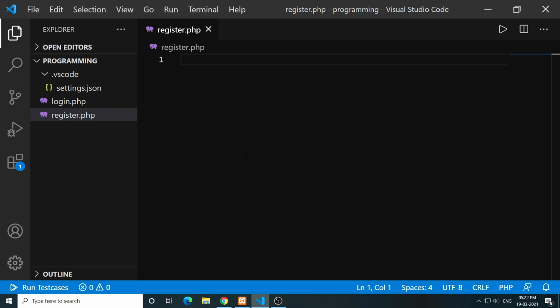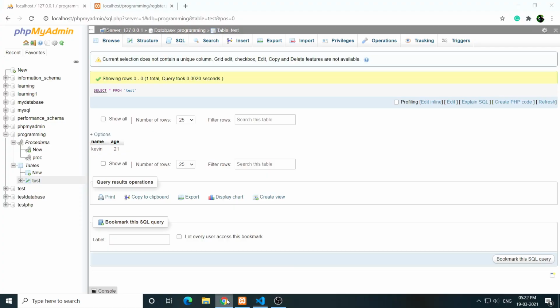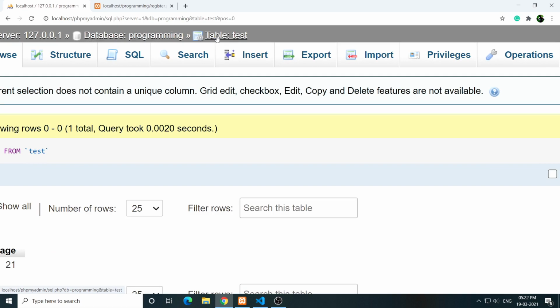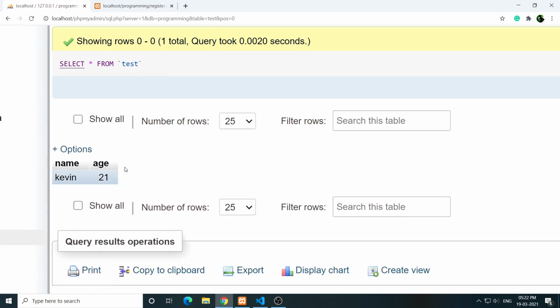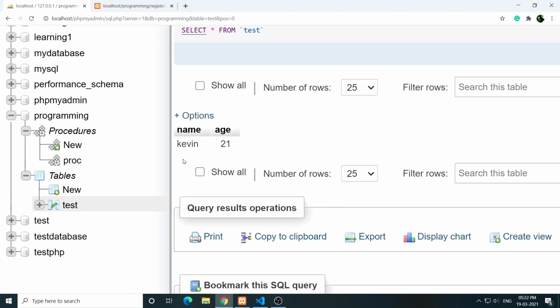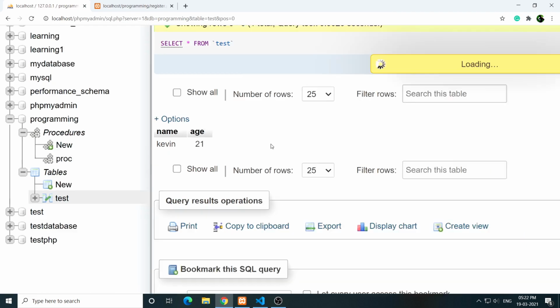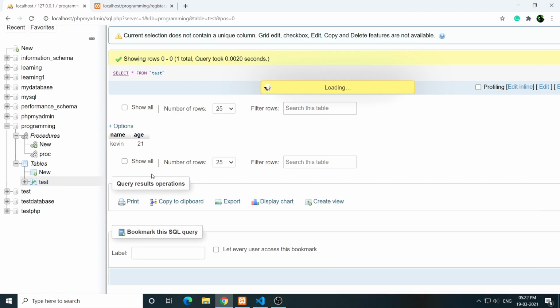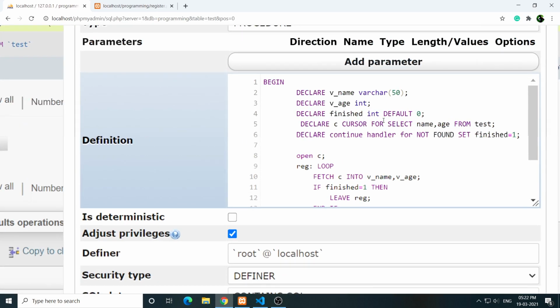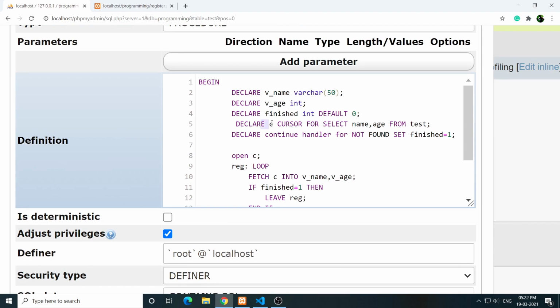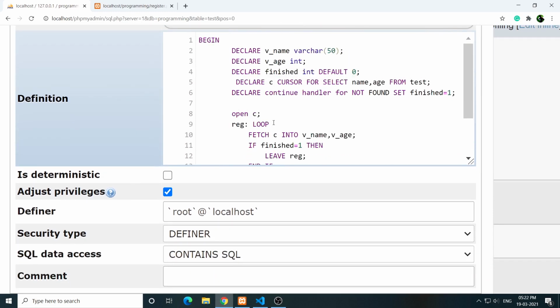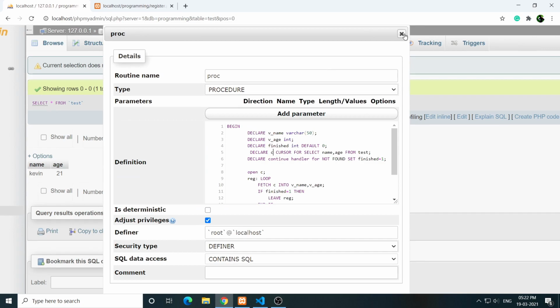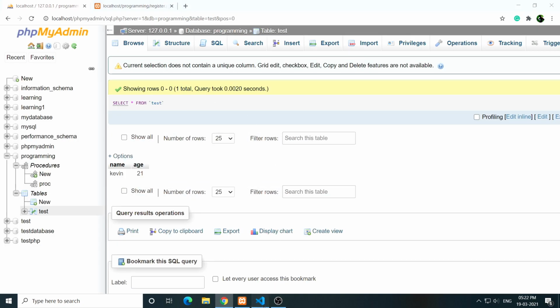Okay. But before starting, I will just show you the table. So this is our table. I'm inside the database programming and this is the table test. For now, I have kept just one row, to make it simple. And this is the procedure. Inside this procedure, we have our cursor. So this is the code. Our cursor name is C and this is the entire code. Now I will call this procedure through a PHP program.